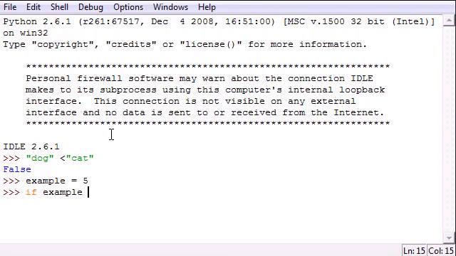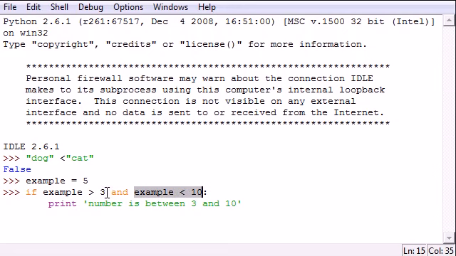But let me show you how to make this compact. If example is greater than 3 and example is less than 10, then print number is between 3 and 10. So that is how we can use this. This example will only print if this condition is met and this condition is met. If one of these tests fail, then this won't print.